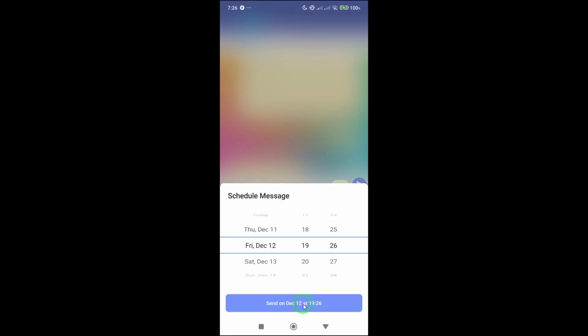Telegram will automatically send it to the group at the exact time you selected, even if you're offline or your app is closed. You can also view or edit scheduled messages by going to the group chat, tapping the calendar icon, and checking your list of pending messages.